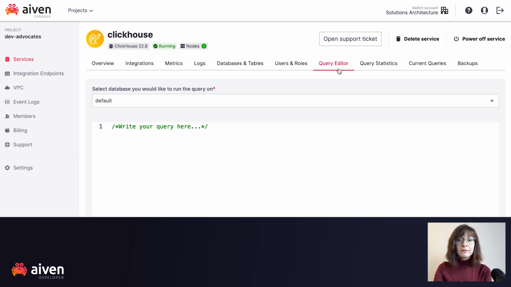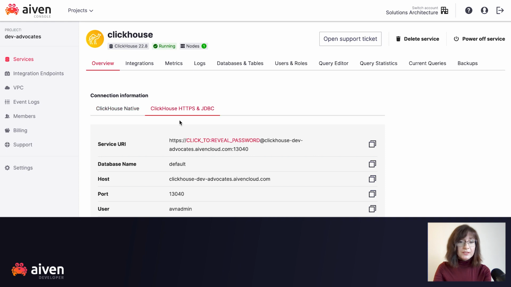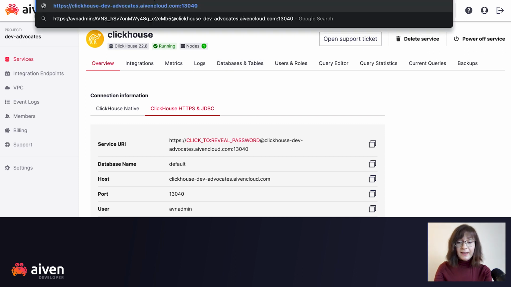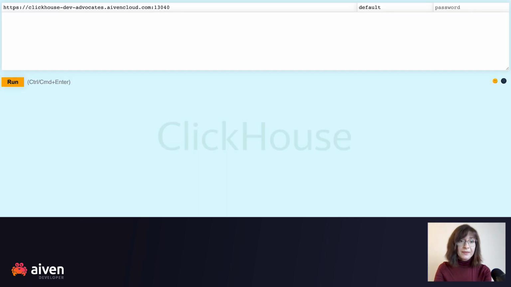If you want to run queries from the browser on behalf of a different user, you can use the Play interface available in ClickHouse. For this, use the HTTPS host URI and add /play at the end. With this, you can enter the Play interface and provide the information about the user which you want to use to send the requests. However, most of the time, you will be relying on the native ClickHouse CLI to run the requests.